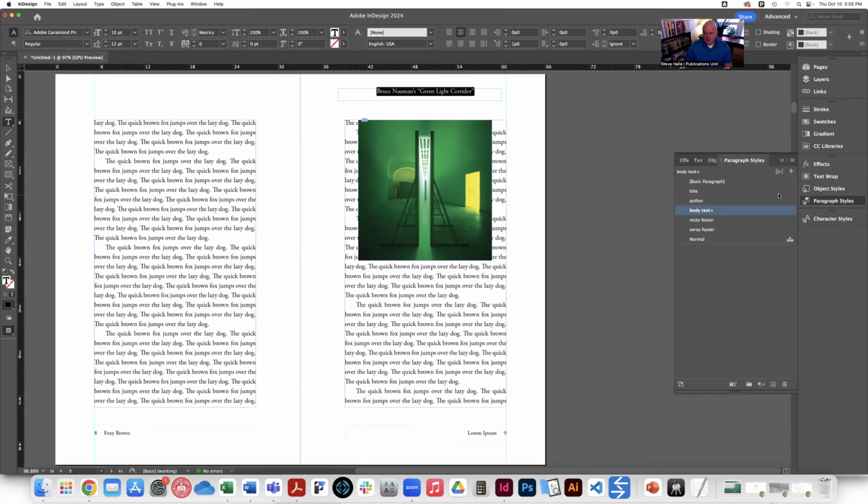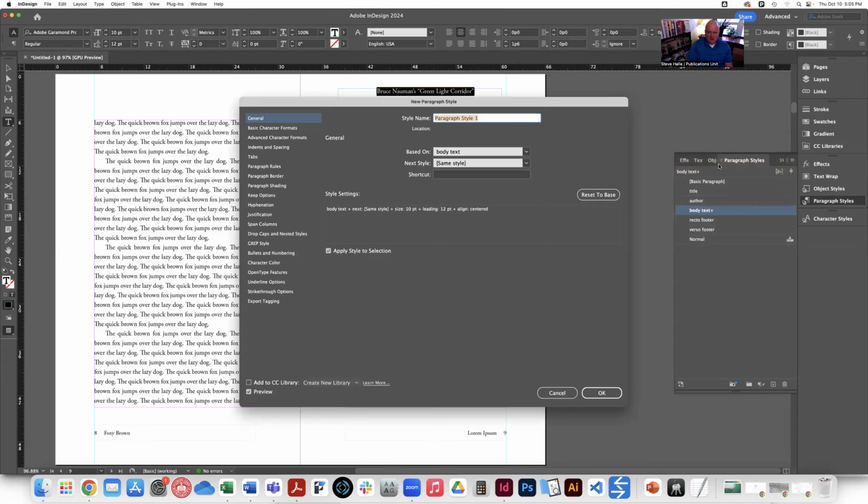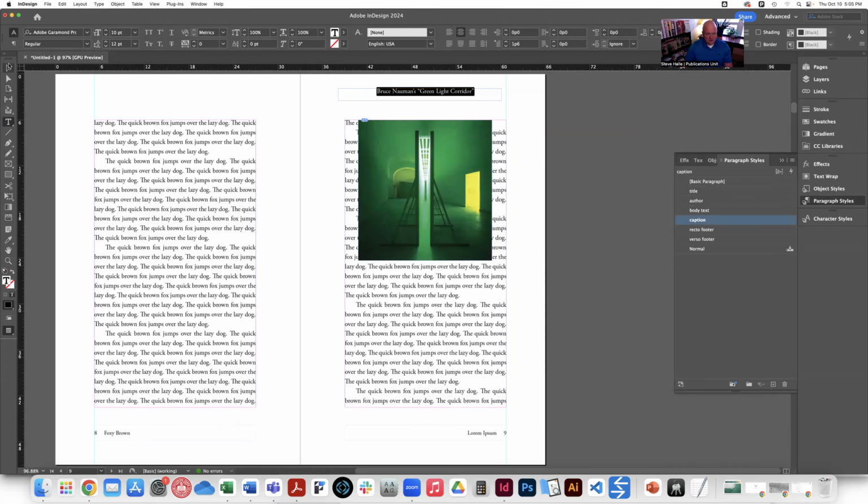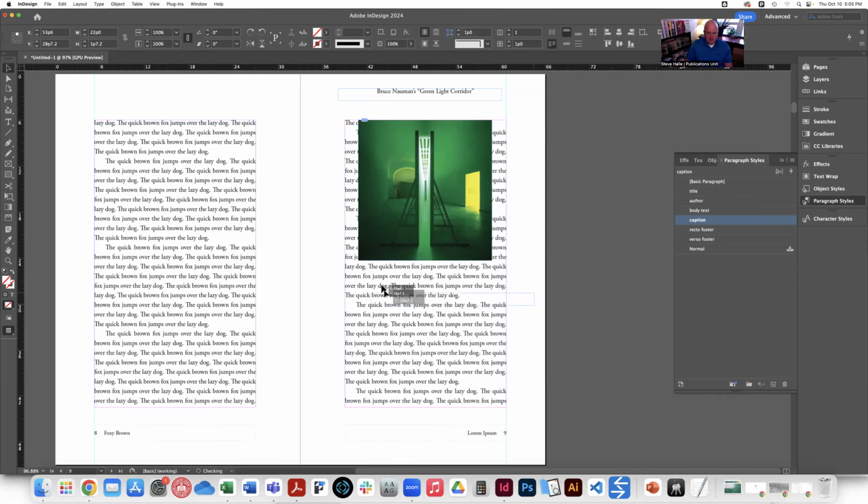And I want to create a new paragraph style for this called caption. And I don't want to base it on body text, but I do want to apply it to the selection. So I'll click OK. So now I've got my caption made there.